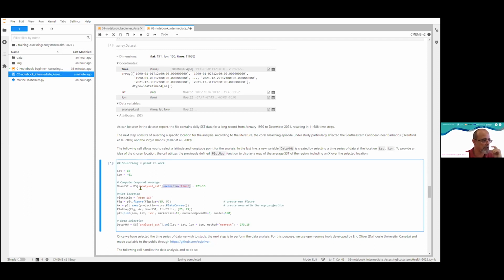As you can see here, to compute this mean, we just have to go over the specific variable in the data set and use the function mean with the dimension we want. So with this function, it's very easy to compute means along dimensions, for example, along time, latitude, longitude, depth. And as you can see here, we have to transform our data from Kelvin to Celsius.